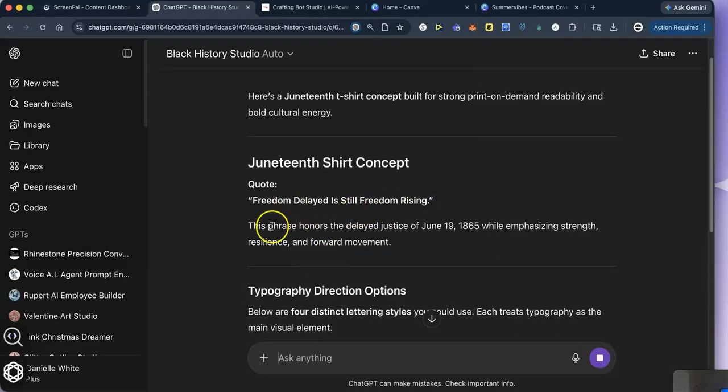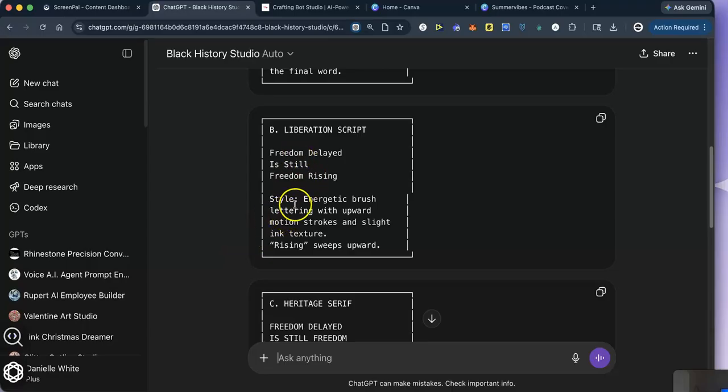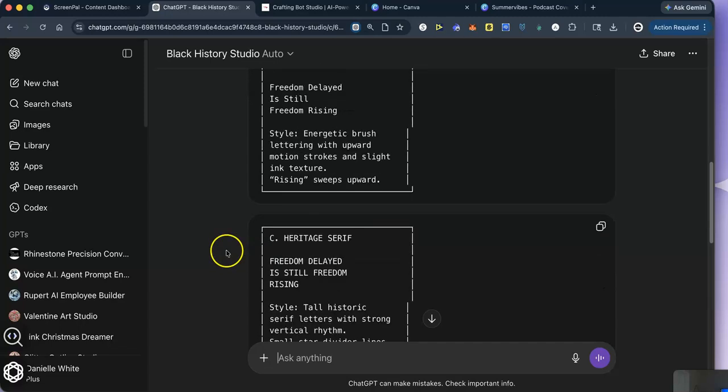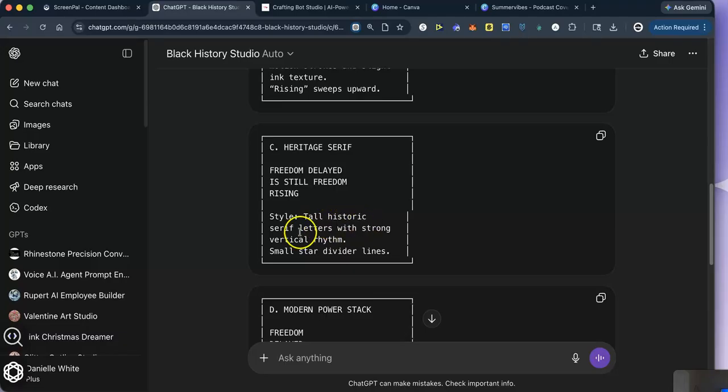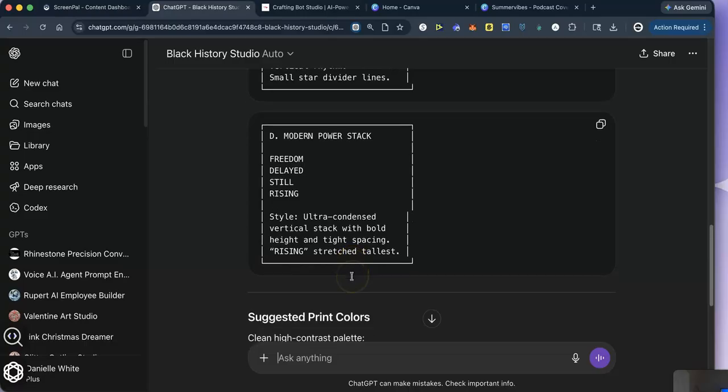Freedom delayed is still freedom rising. I like that phrase. So actually it's going to show you bold freedom block. Freedom delayed is still freedom rising. Style: thick square letter forms with heavy weight and tight spacing. Rising arrow lines under the final word. Okay. This one would be liberation script. Freedom. The same word, energetic brush lettering with upward motion strokes and slight ink texture, rising sweeps upward. And this one would be tall, historic serif letters with strong vertical rhythm, small star divider lines. And this one would be ultra condensed, vertical stack with bold height and tight spacing, rising stretch tallest.